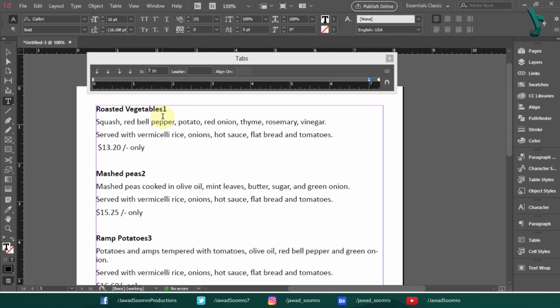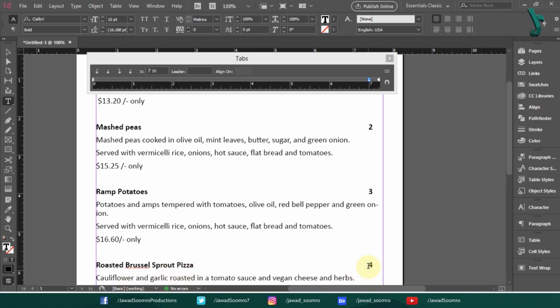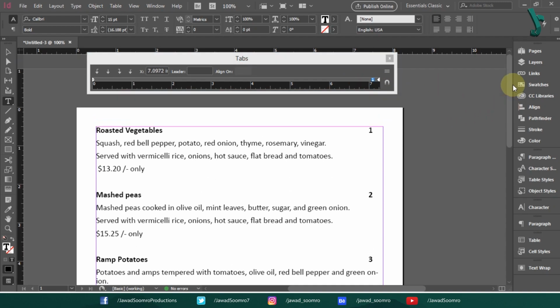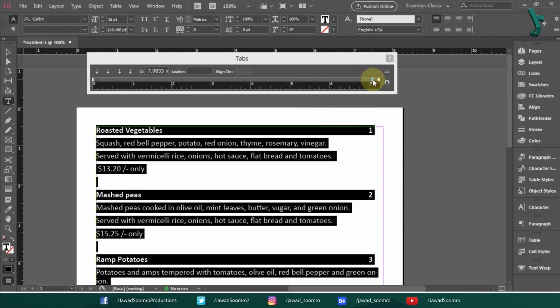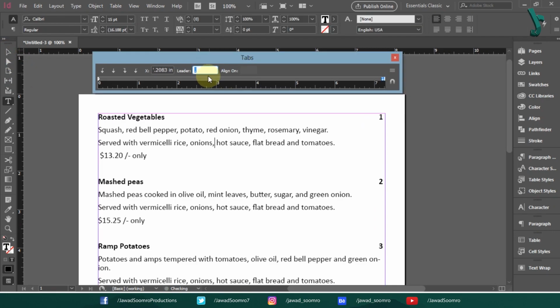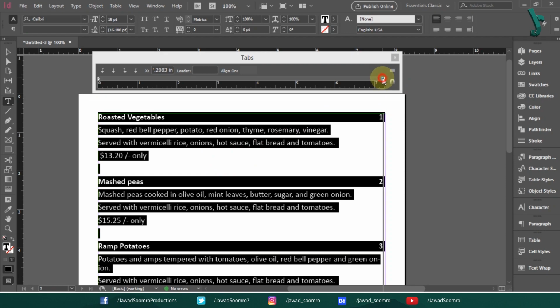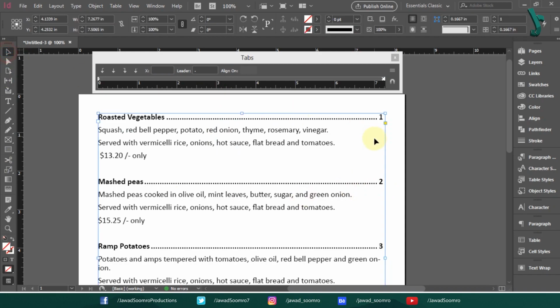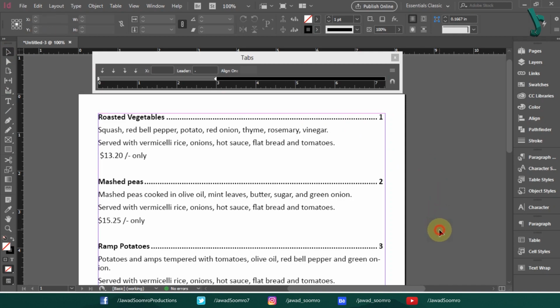Now, click before the number 1 and press Tab. You see, the number has shifted towards the end of the right aligned arrow. You can move this arrow manually until it fits the needs. Now, have a look at this leader character field. Let's write the period dot over here and press enter. You see, these dots have appeared between the title and the page numbers. This is basically the leader.